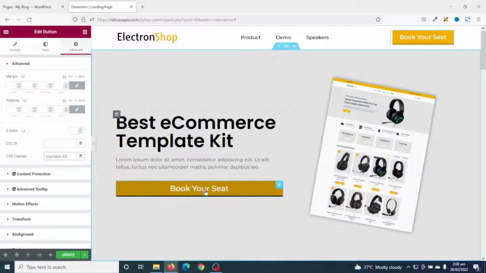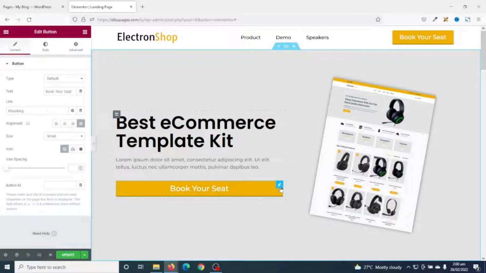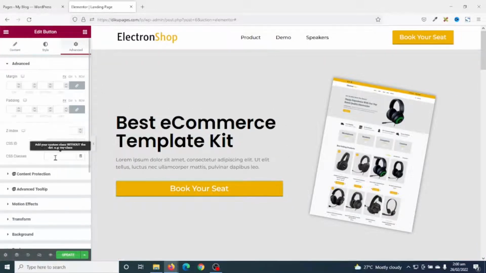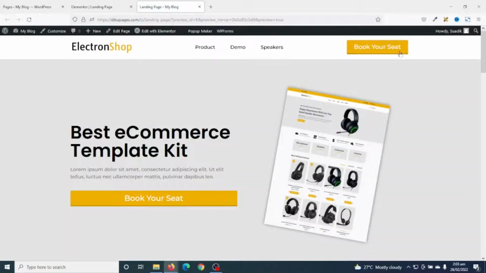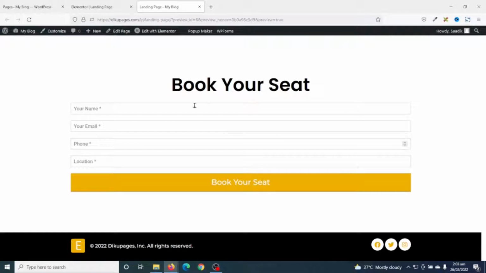I'll do the same thing for this button. So I click on the pencil icon, advanced, CSS classes. I paste in my CSS class. Now I go ahead and update. Now let's preview to take a look. So if I click on the button, okay, it is still taking me to the form section.